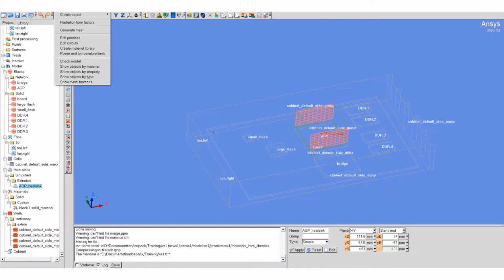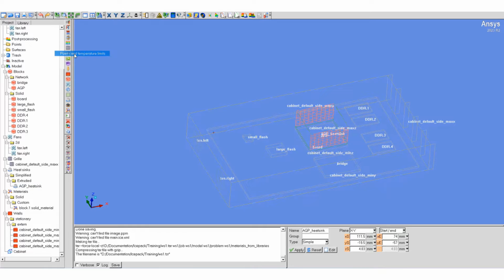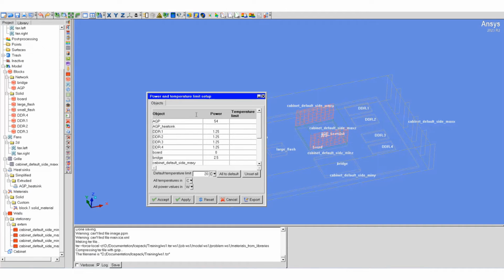Finally, we just verify the power values that we have provided. We go to model and check the power and temperature limits, and it will tell us what is the power value that we have provided for different units in a single window. Also, default temperature limit will also be provided. Our temperatures are in degrees C and the values of power are in watts.